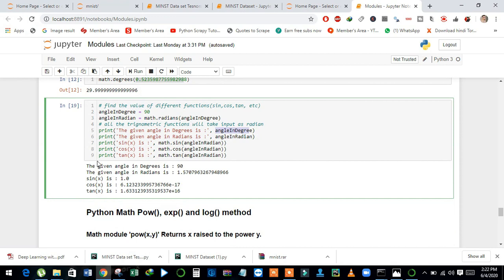And then I just apply the functions sine, cos and tan. Using math.sin, I pass the value in radians, and then math.cos, math.tan, and we pass the value in radians, and see here the result. First we have the angle in degrees, then I converted it using math.radians, and see here, this is the value of 90 degrees in radians.